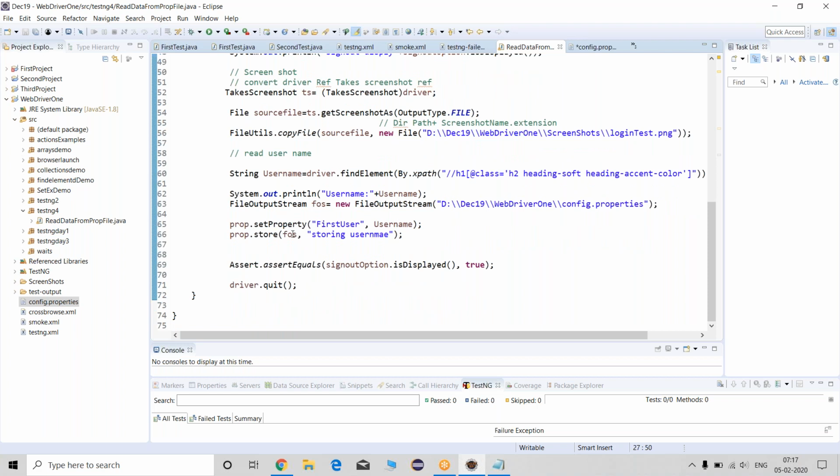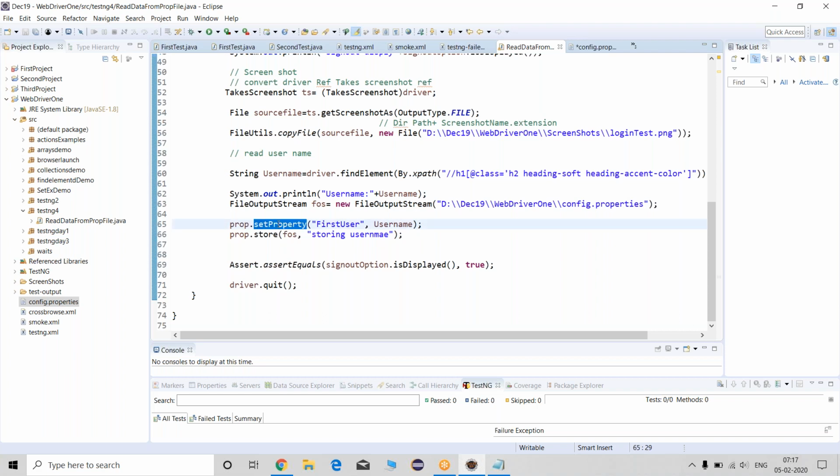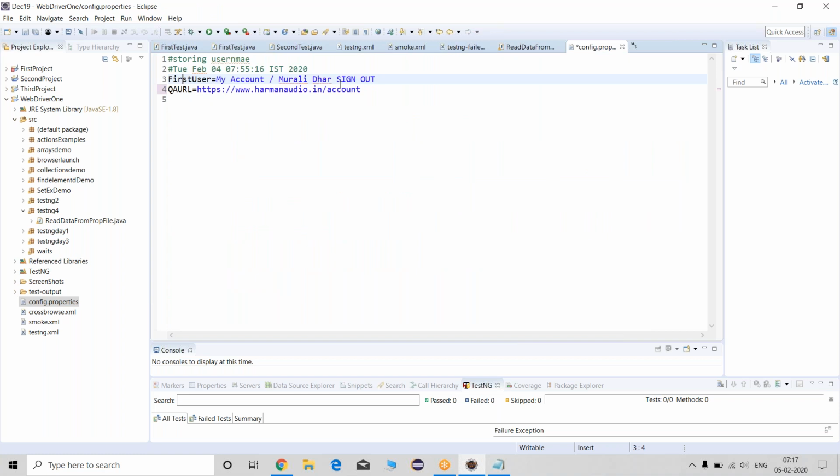Then you have to call a method to write data. What is the method? setProperty. Now this time we are setting a property. At the time of setting a property, you have to pass two parameters. What are the two parameters? First one is key and second one is value. How is the data saved? As key and value pairs, right? At the time of writing, you have to pass key and value.